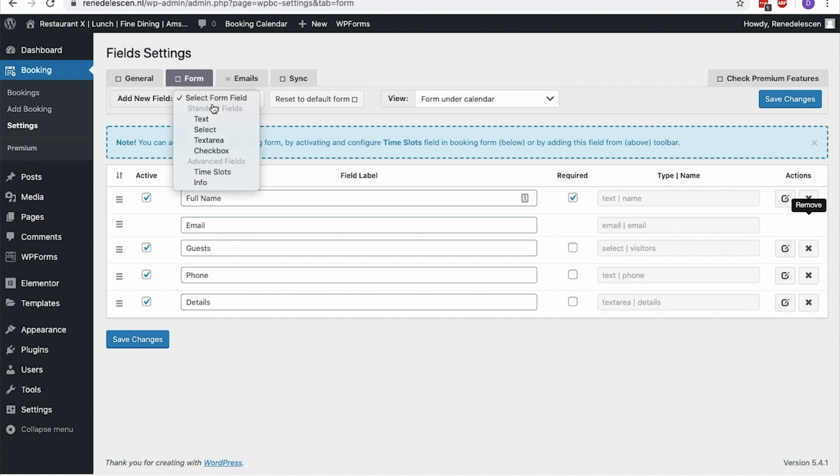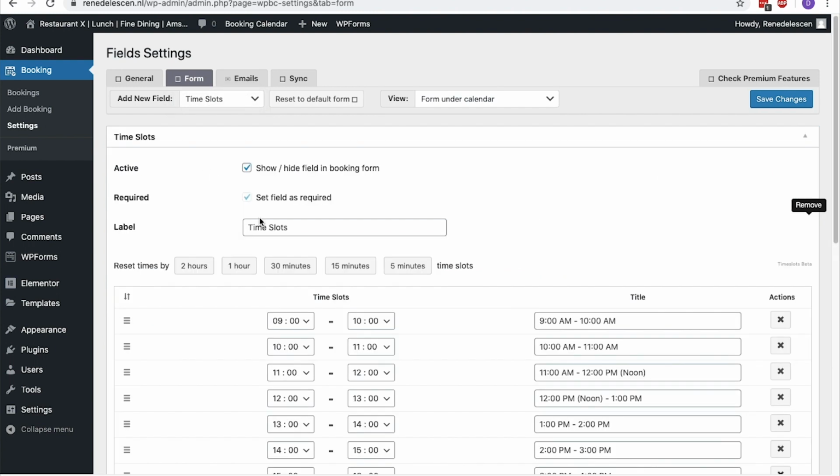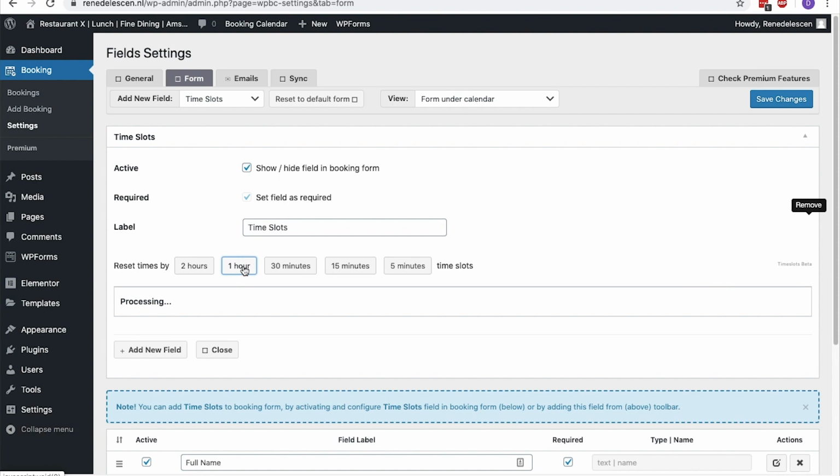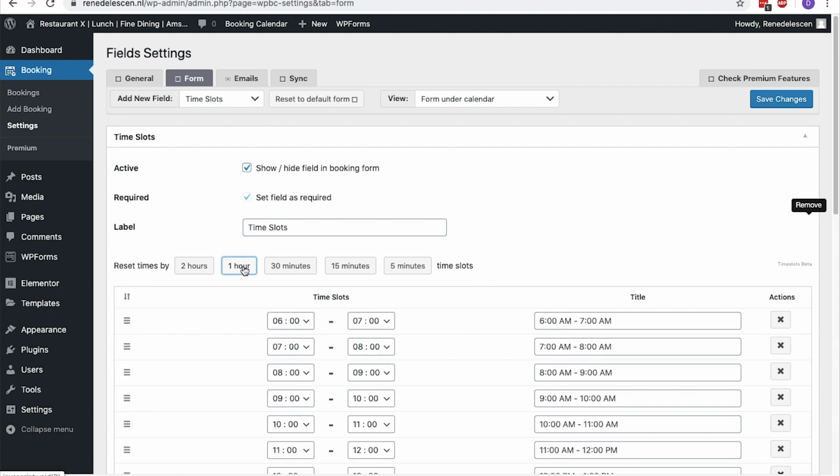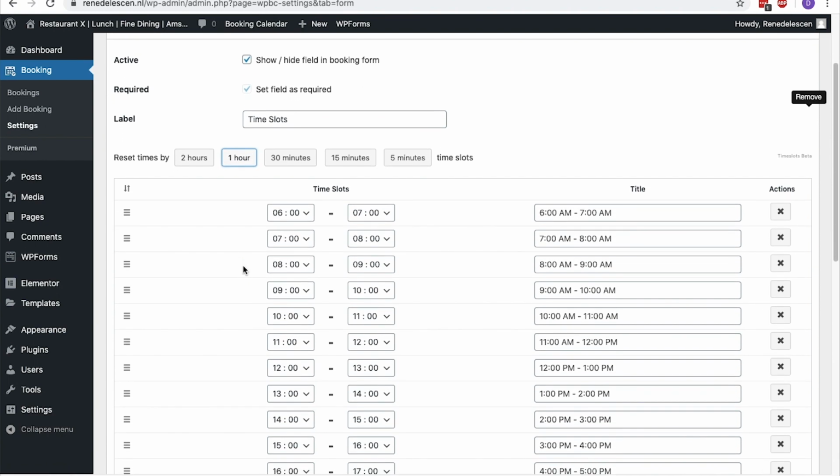So over here at Add New Field, you can select time slots. And then I want to reset times by 1 hour. That breaks the time slots up from 6 AM to eventually 8 PM at night. Now let's say you want to have a lunch break. We can delete one out so that it doesn't appear in the calendar.